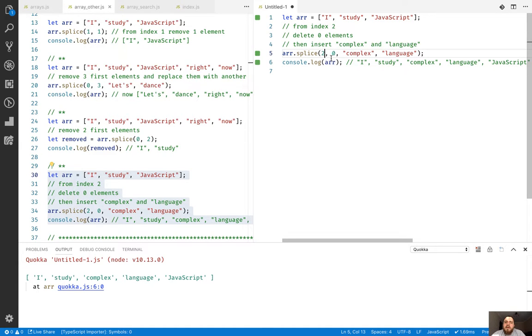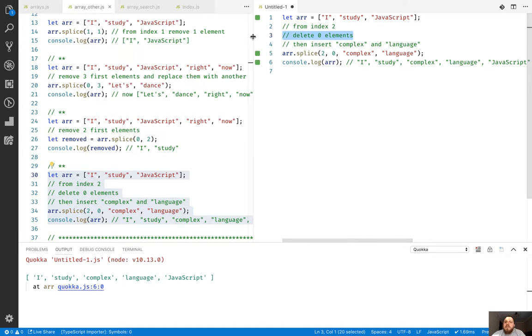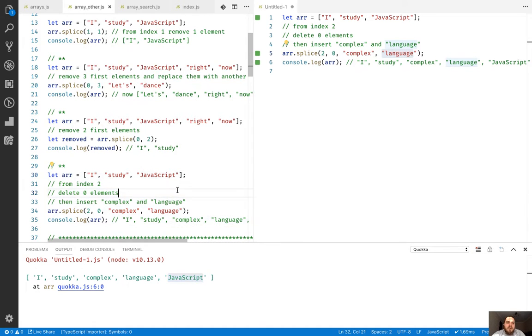Insert, remove 0 elements, which actually means remove nothing, and then insert "complex language". So the result will be I study complex language JavaScript. This allows you to just put something into the middle of your array.